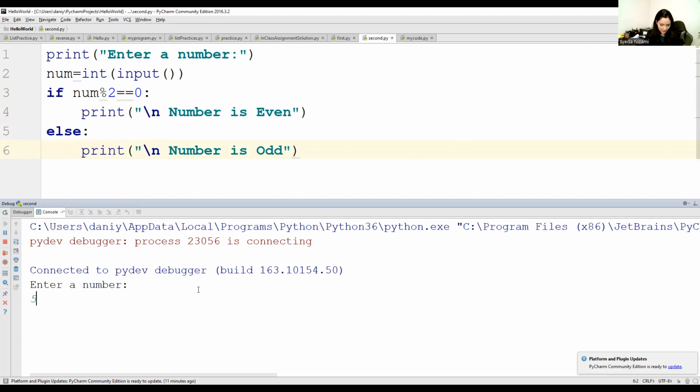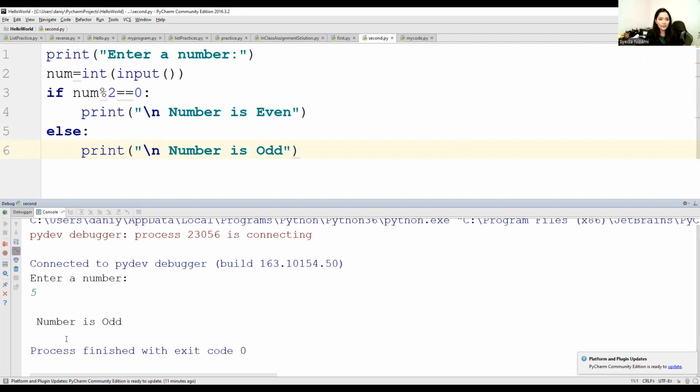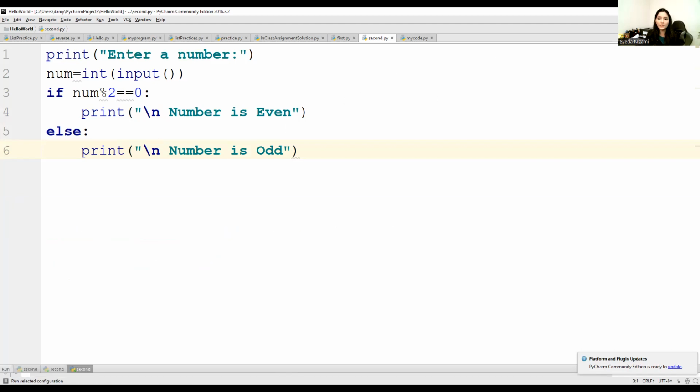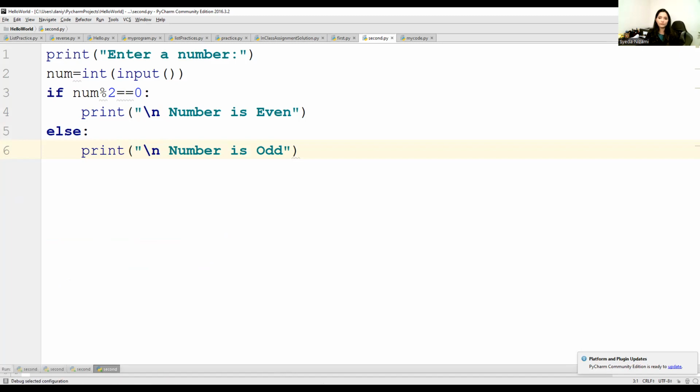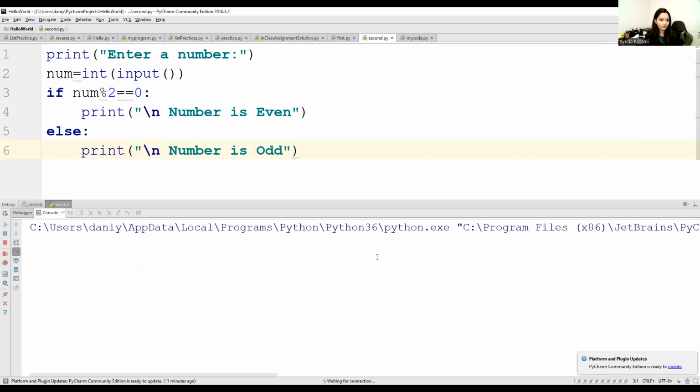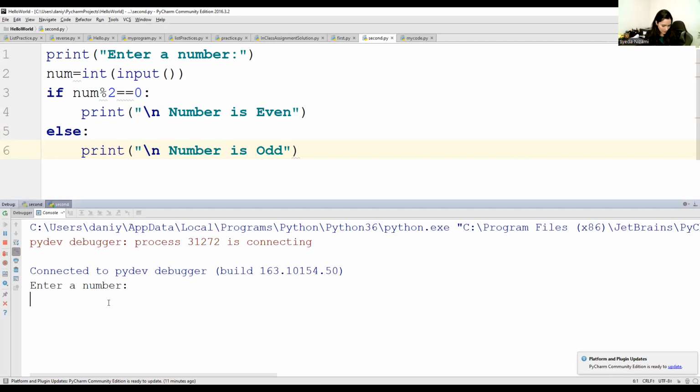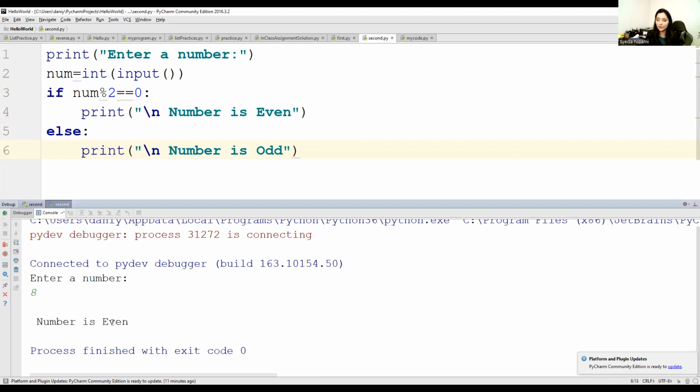Now enter a number, let's enter 5, and number is odd. As you can see, because of \n, it just gave an extra line over here. If you don't want to write \n, that's totally fine. Let's run our code again. Enter a number, let's enter 8, any even number, it says number is even. So our code is working. You should be proud of it, like our code is working, yay.